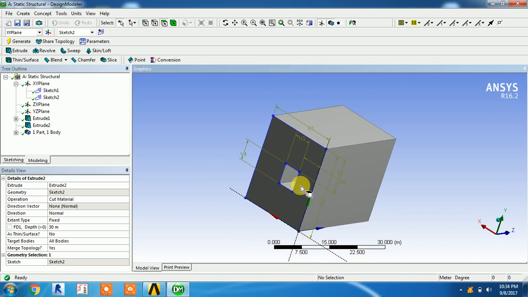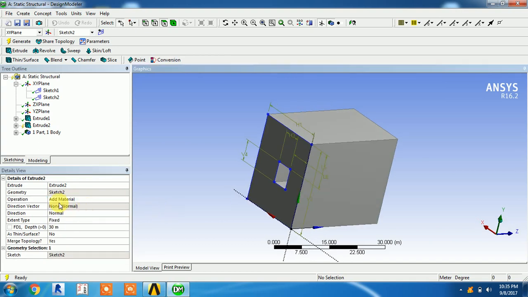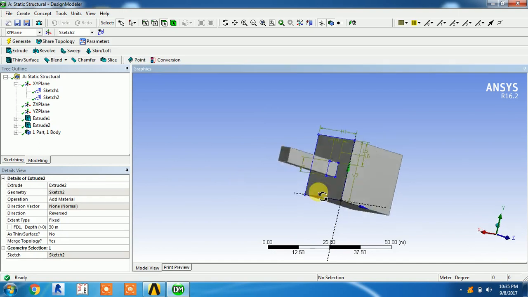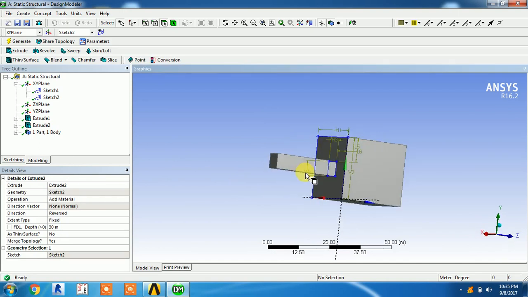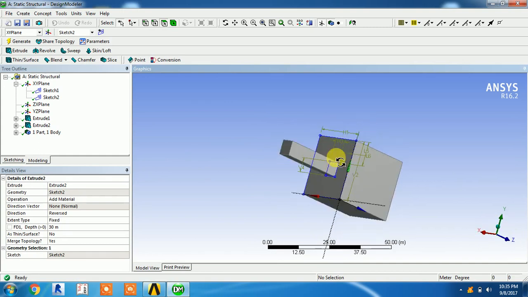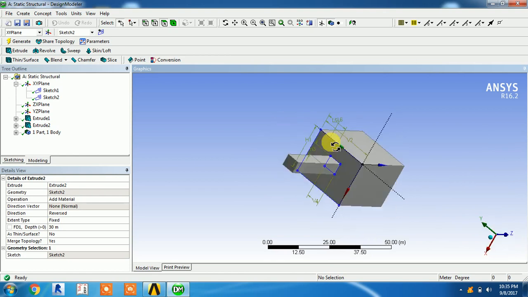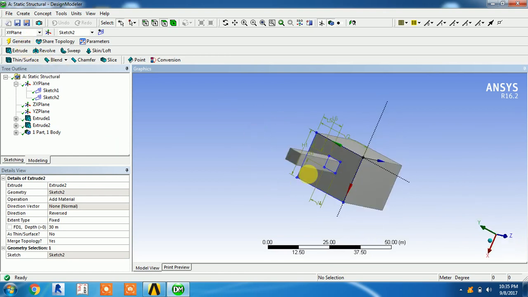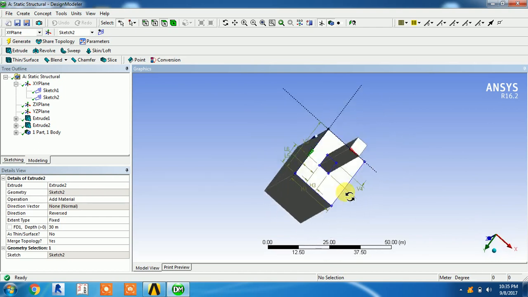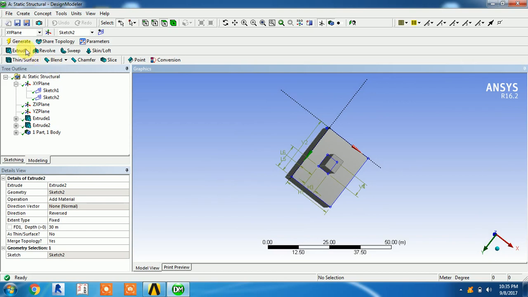Suppose I want to add the material, I don't want to cut the material, then I need to add the material. This is the add material section, and this direction normal should be reverse. So if the direction is reverse, then I click the generate button. Then this is the generated model, and I have made the model like this. And this is the importance of the extrude tool. With the help of the extrude tool you can add the material or you can remove the material, and this is the complete information about the extrude tool.